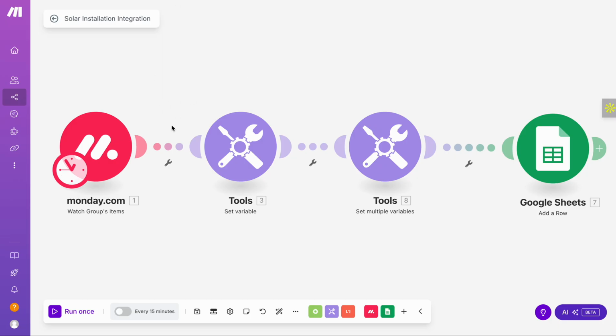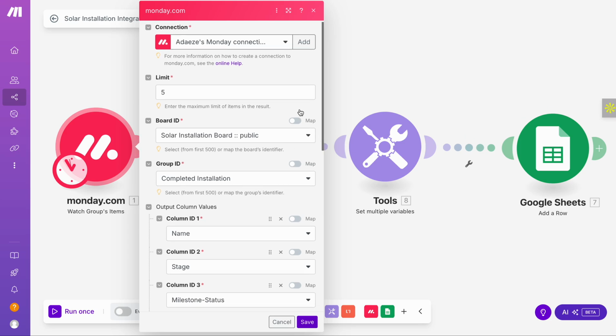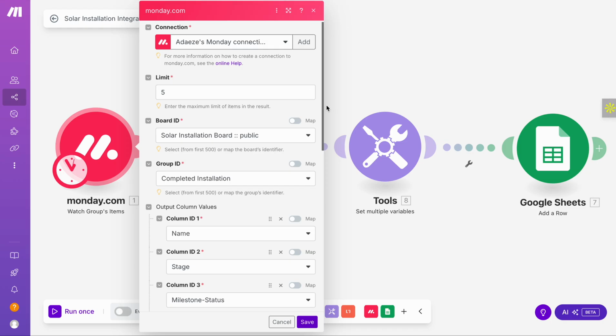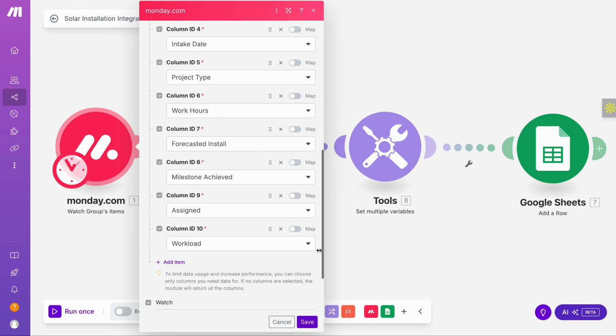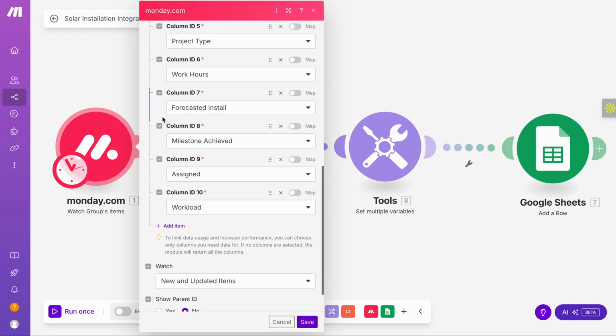In my make.com, I've already set up my integration, because this is just a walkthrough video. I've added my monday.com trigger where it watches for group items, because this is the group it's in, completed installation. So I've already picked the group ID and I've mapped all the necessary fields from the necessary columns from the Monday board into the trigger here.